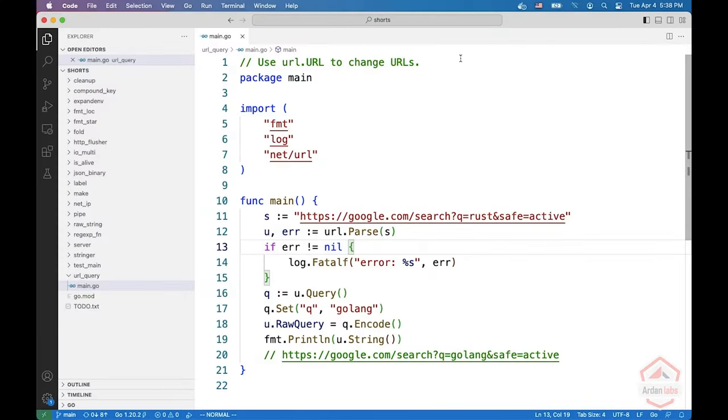In this short, we're going to look at how to use URL.URL to change URLs. So let's say I have this URL, which is a search query for the Rust language. I want to change it to Go.